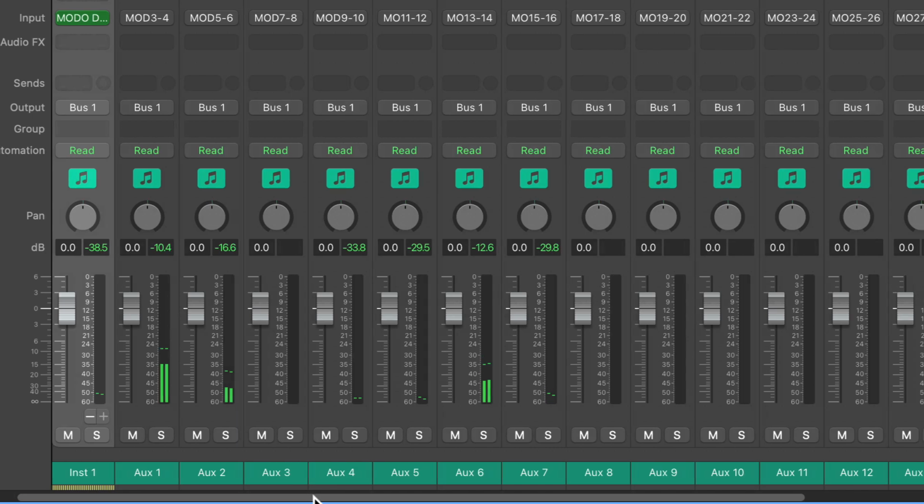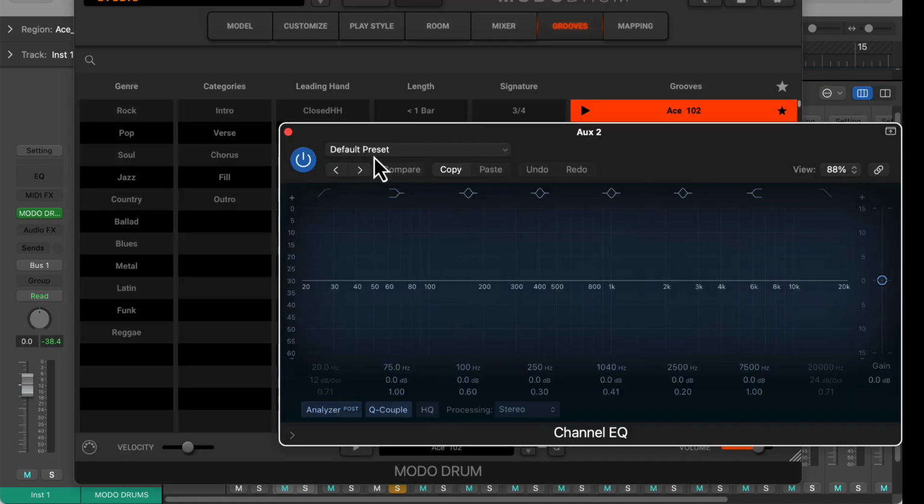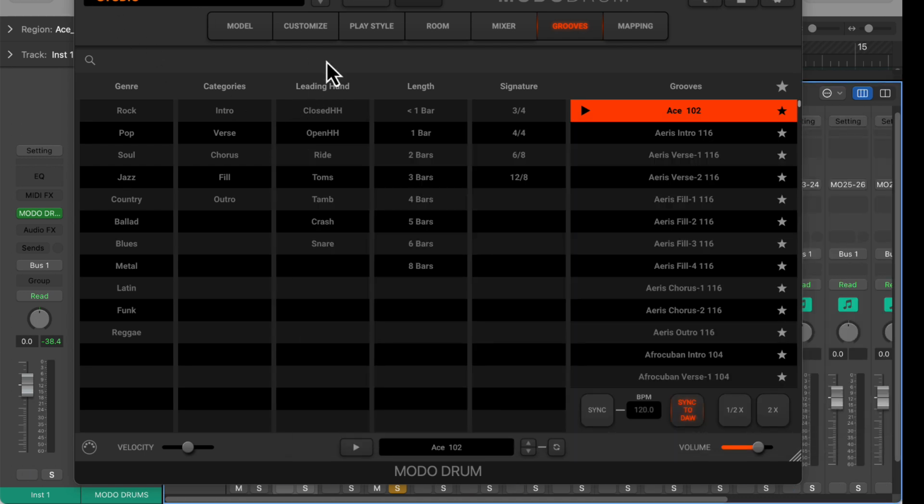And then we have everything coming out on our mixer in Logic. And then we come in here, do whatever we want, add some EQs, reverbs, all that fun stuff.